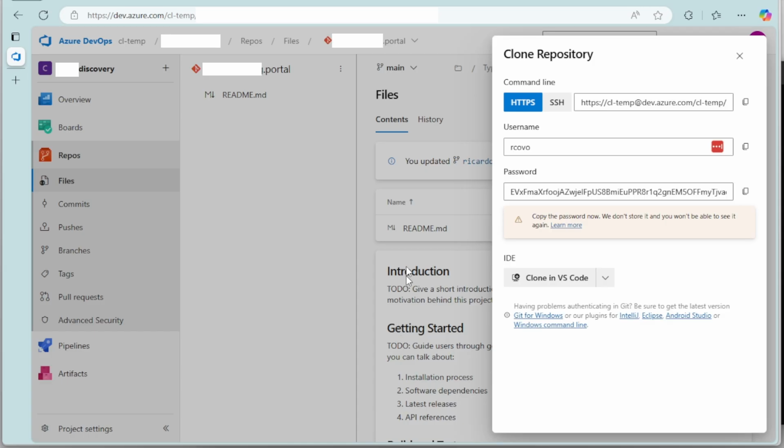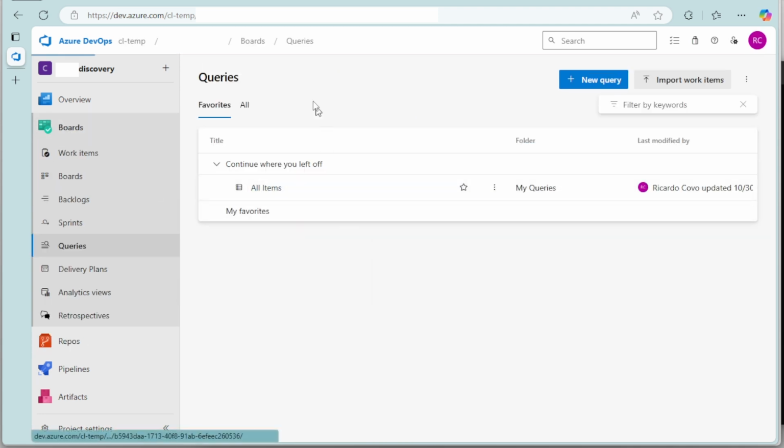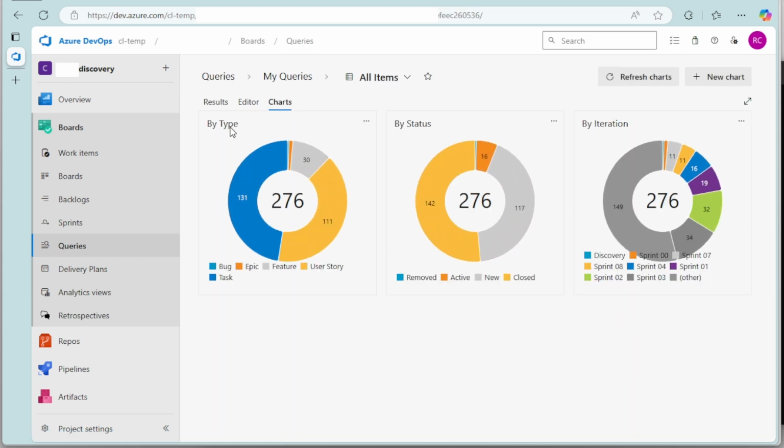Let me show you how it looks on the source project. I go to queries and go to all items and charts. And this is basically the query that I prepared. It's going to tell me the number of items and how they are divided by type, by status, and by iteration. So ideally, when I migrate this into the target project, the charts are going to look exactly the same.